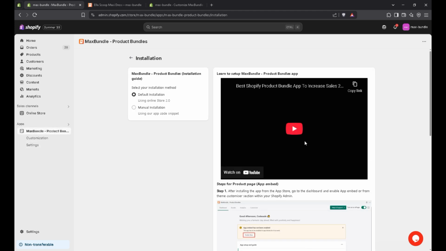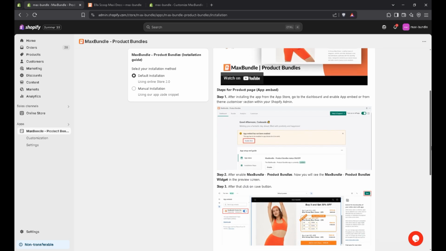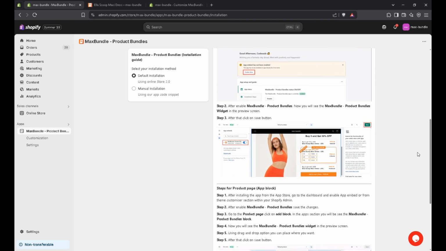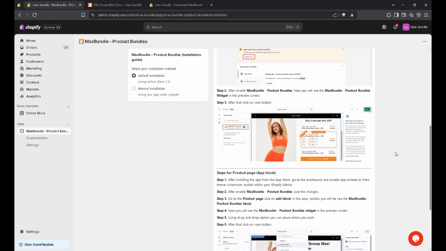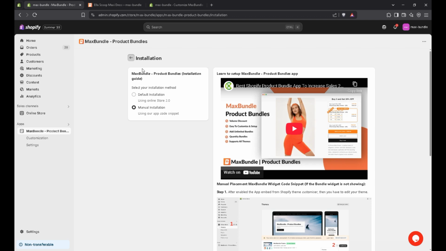Now let's suppose, what if the bundle is not displayed on product page? You can also add the app block, like we have a guide here. You can simply go through it. And what if your theme does not support the app block feature? So simply you can click on manual installation, and like what bundle you have created, simply copy this volume discount code snippet and go to the Shopify theme customization and navigate to the main product liquid file and just paste the code snippet wherever you want to display. Simple, nothing else.